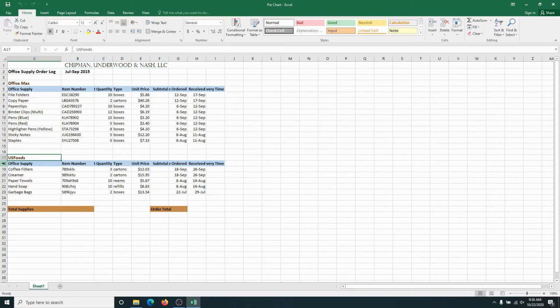So the first thing we're going to do is use the sum formula that we covered in a previous lesson to add up the unit quantity, type in C27. What we're going to do is multiply unit quantity and unit price in F6, and then fill handle the rest.